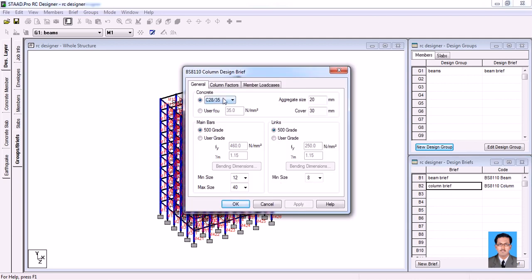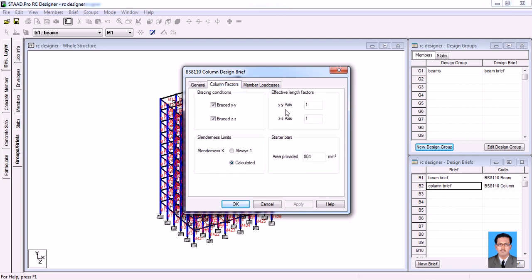Here almost the same parameters corresponding to the columns will appear: cover, main bar size, links, grade, and what the minimum size should be. I'm going for 16 mm as minimum, and maximum I am restricted to 25. And then what your minimum link size should be. Then you can see the column factors, and what starter bar area should be provided.